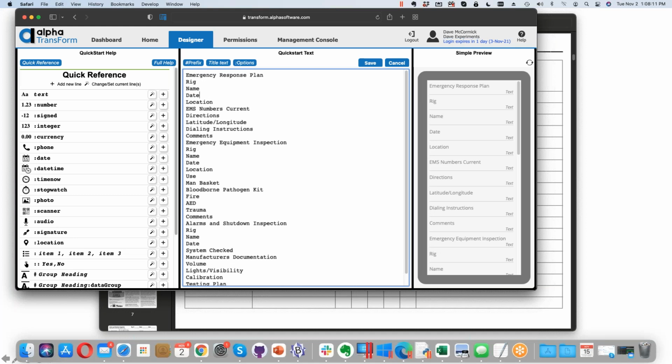Date is a date. So I just go over here to the quick reference and I use the little magic wand next to date, click on that, and that gets turned into a date field, as you can see here. Location, I'm going to go down to the location field, use the magic wand button again. And you'll notice all it does is actually just put in :date right here in my list. I could have literally typed that. It would have done the same thing, and it would have shown up just the same way in the simple preview.